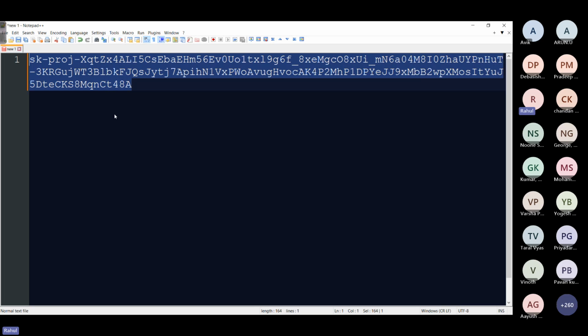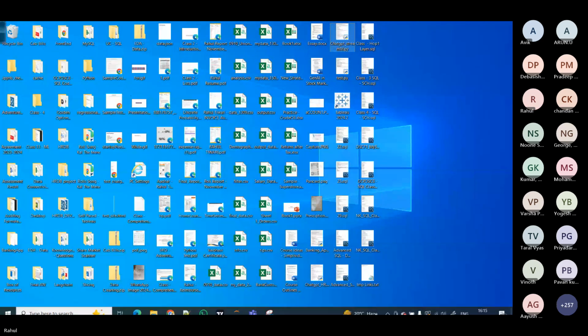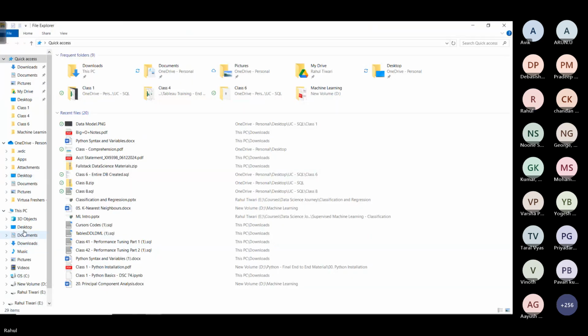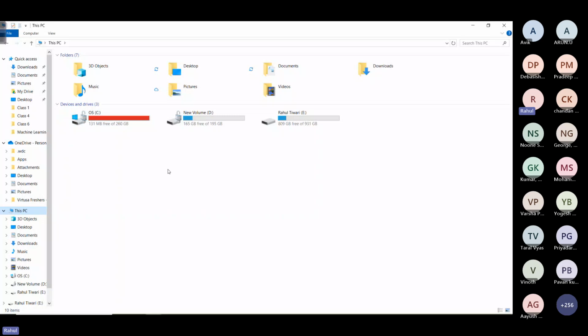For example, I have created one application using Python. Here you can see one of the applications. As of now, some modification is required in this, but here I have to pass the key as well. Looks like my PC is gone. Yeah, there is no space, that's why.